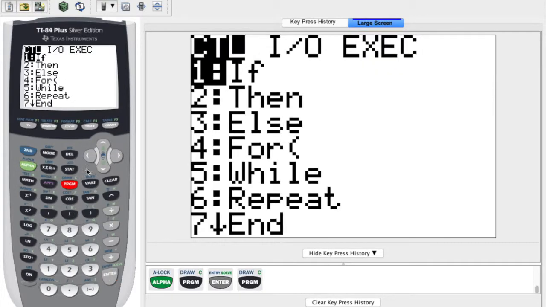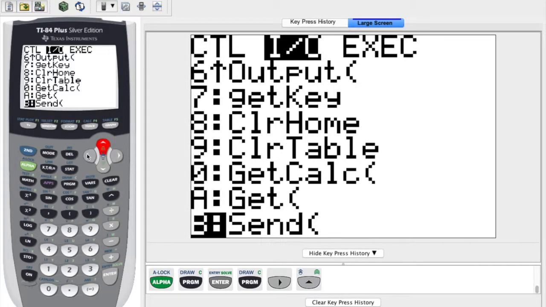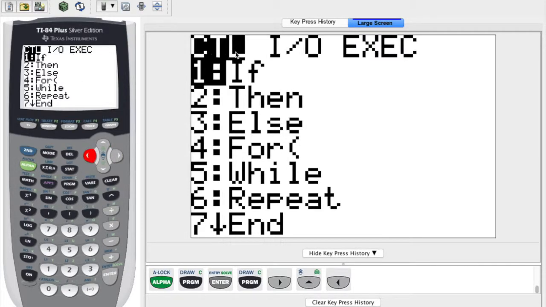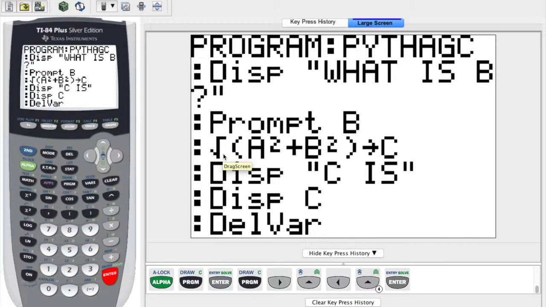What I'm going to do is actually delete those variables, and the way I'm going to delete them, it's going to be under here. The first menu option should be option G, DelVar, delete variable. So I'm going to go up to G and hit enter, and I want to delete variable A after it's done doing all the math.